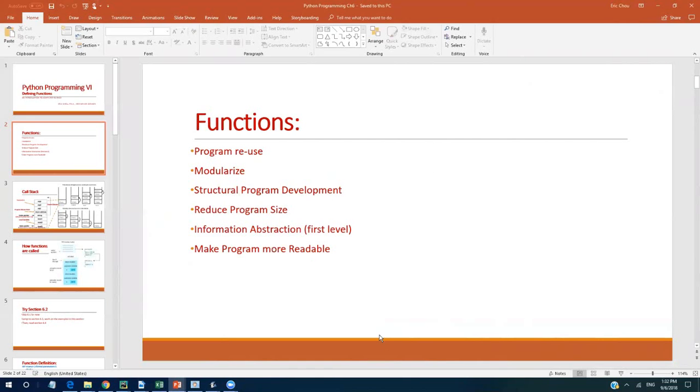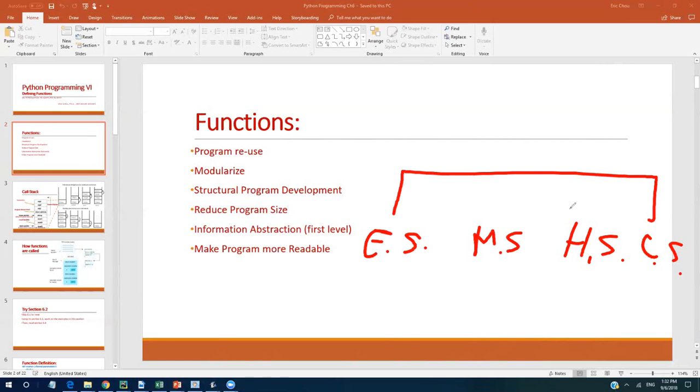First, we may have some data. We may have elementary school students, middle school students, high school students, and college students. All of these, we can call them students.